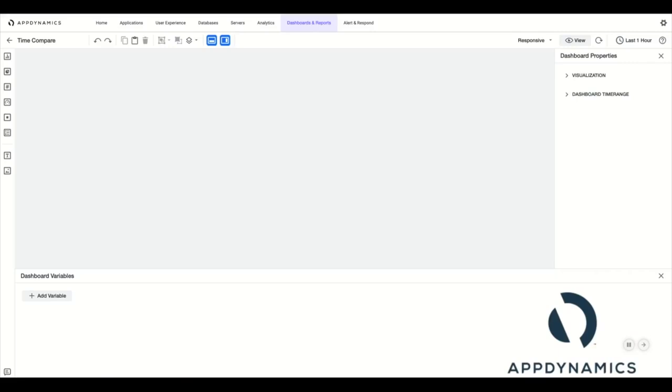This short video is on Dash Studio. I'm going to show you how we can use Dash Studio to quickly build a flexible comparison dashboard. And this can be quite useful in many areas, including troubleshooting, testing, and comparing release performance.